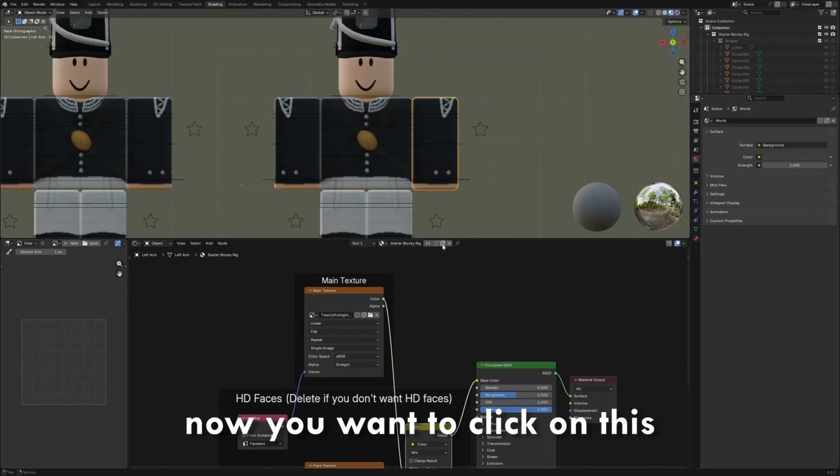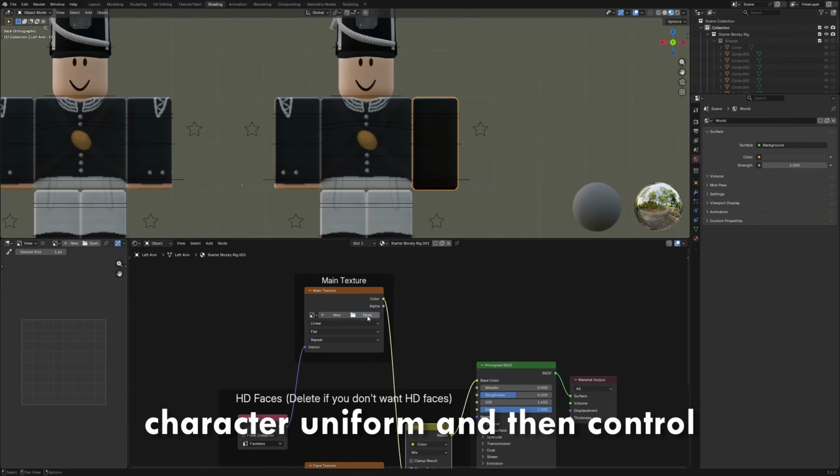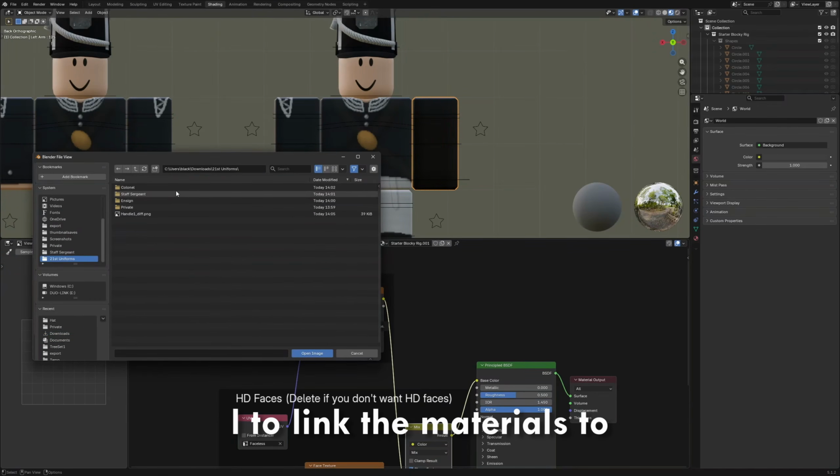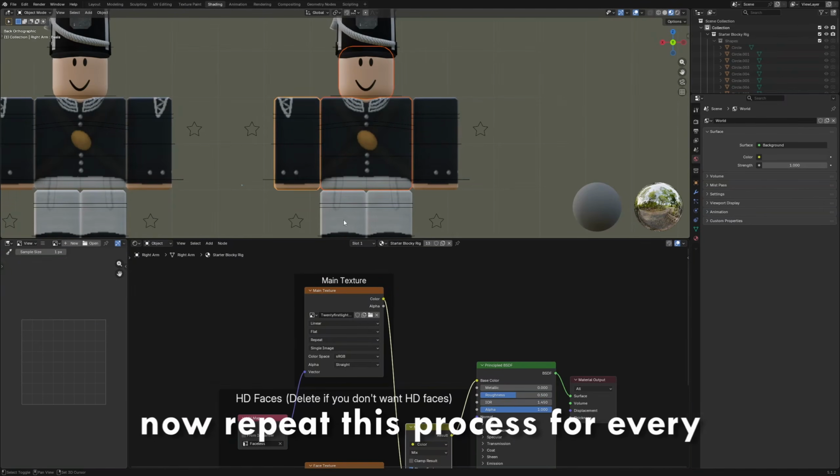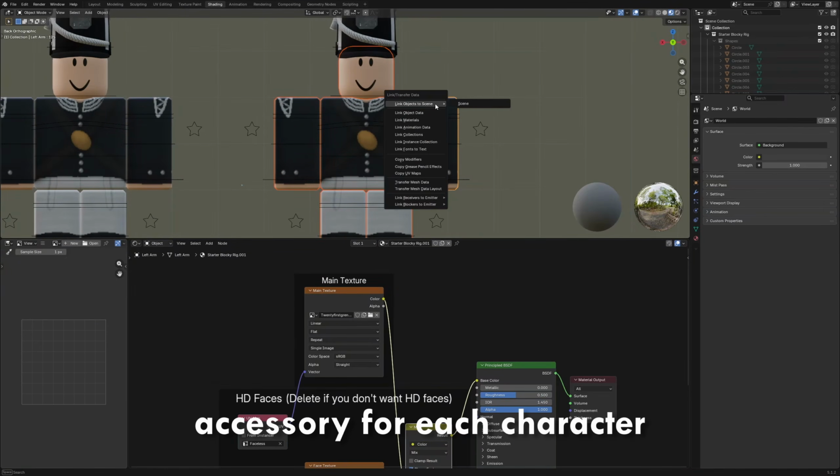Now you want to click on this duplicate button for each character uniform, and then Ctrl L to link the materials to each body part. That way, each new uniform doesn't override the old one. Now, repeat this process for every accessory for each character.